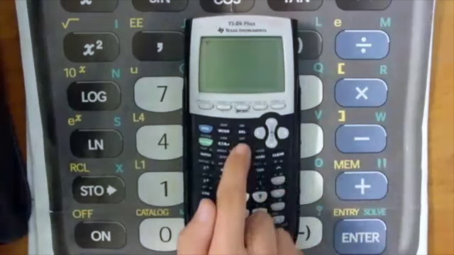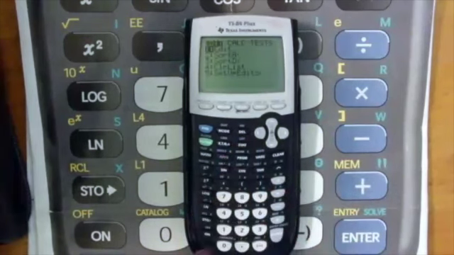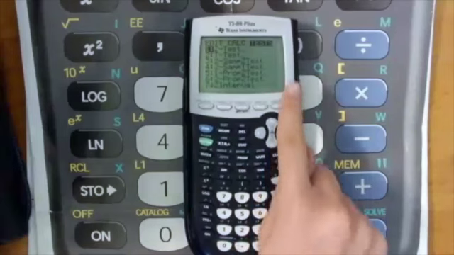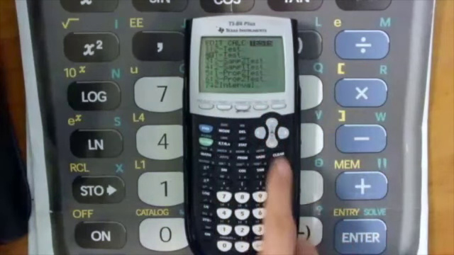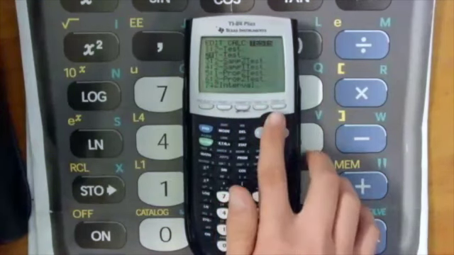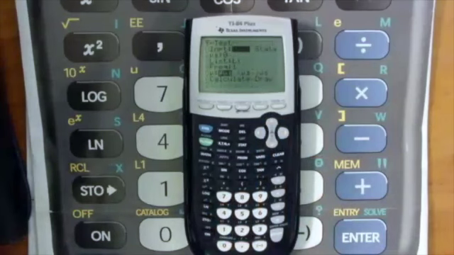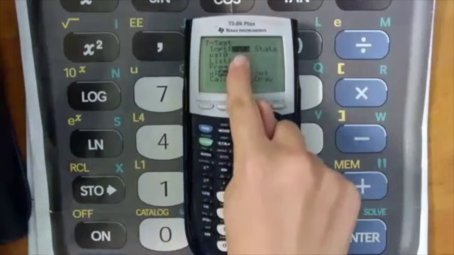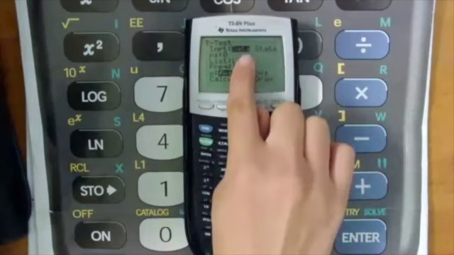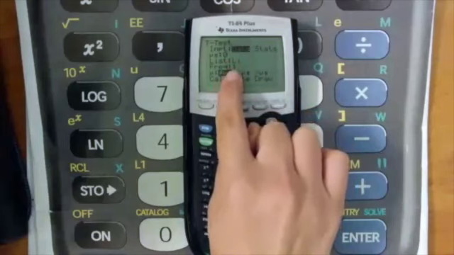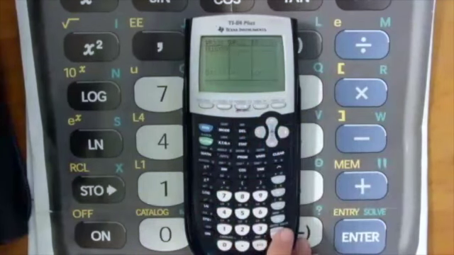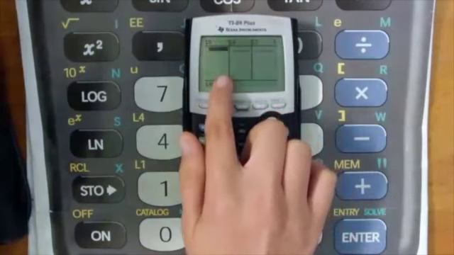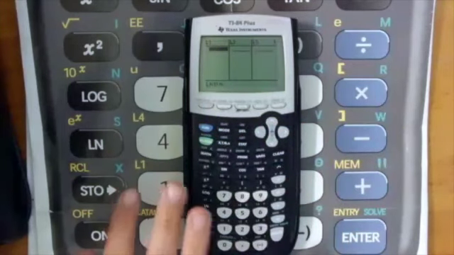So the t-test is located under the Stat button, and we're going to scroll over to Tests, and then t-test is our second option. You can either scroll down and hit Enter, or from here we can just press the number 2. When you open the t-test, the first option is Data or Stats. If you use Data, you can see it references back to a list. So you would use this if you had a list of data, and then the calculator would automatically find the mean and the standard deviation for you.